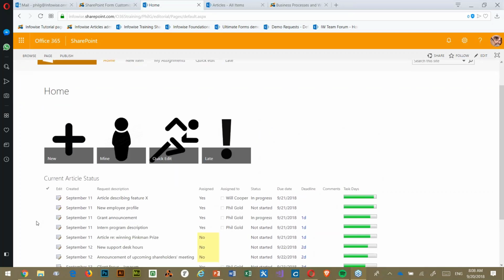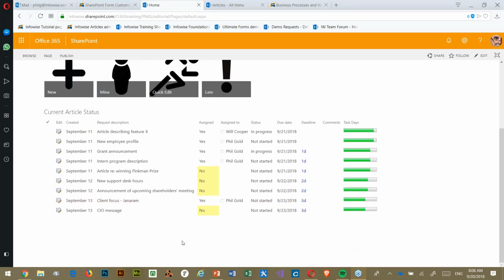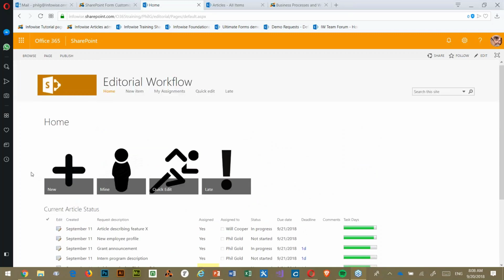Now, in addition to this, what I've also set up is a form for when there is a new item that needs to be done. And I should mention that this color value here, the yellow, this deadline here, and these task days here, these are all Ultimate Forms tools that have been placed in here. So this is all enhancements using Ultimate Forms.